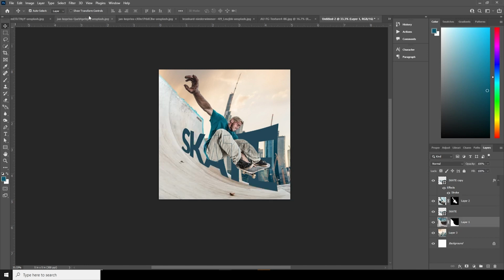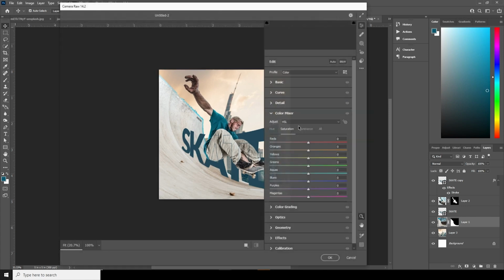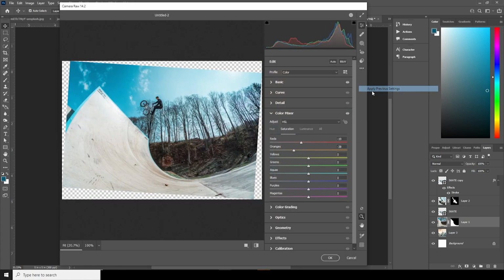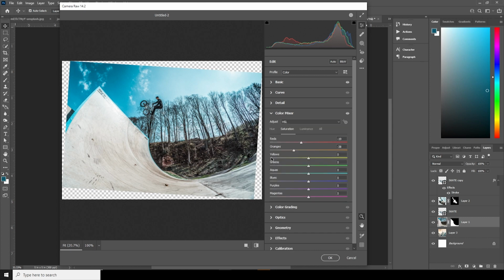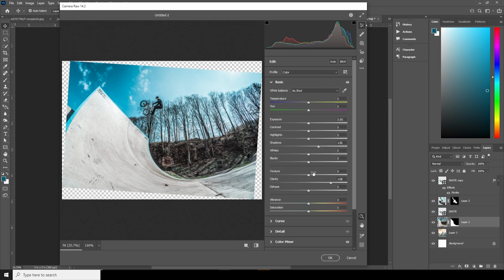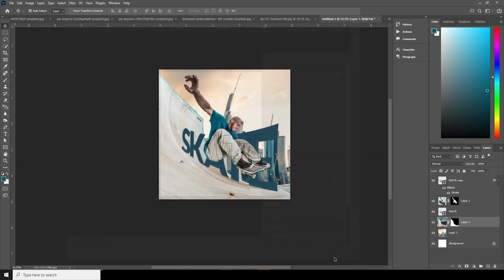So select this one, filter, let's go to camera raw filter, and let's try to apply the previous setting, and let's see how it looks. And I guess for the color mixer, let's drop down the saturation for other colors just like that, and maybe let's increase the texture some more, and maybe some more of clarity, and let's dehaze it just a little bit. Yep, let's keep it like that, and let's do the same thing for this bottom layer.